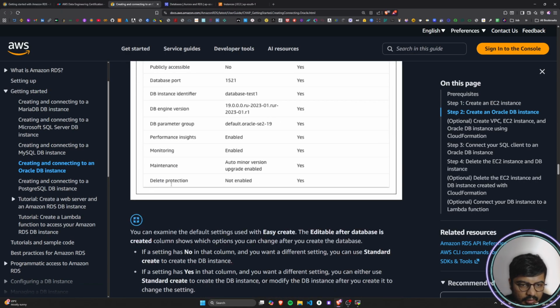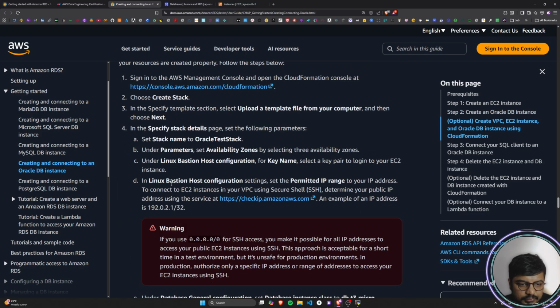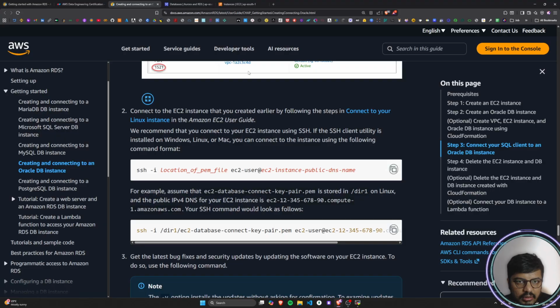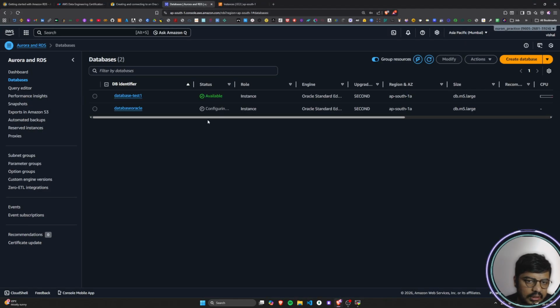Let me scroll down here. That is this. Let the status of the database become available, and then we will try to connect to our EC2 instance and do the further things.